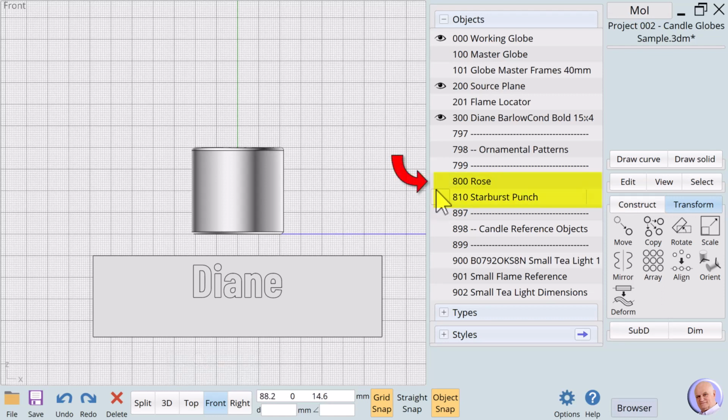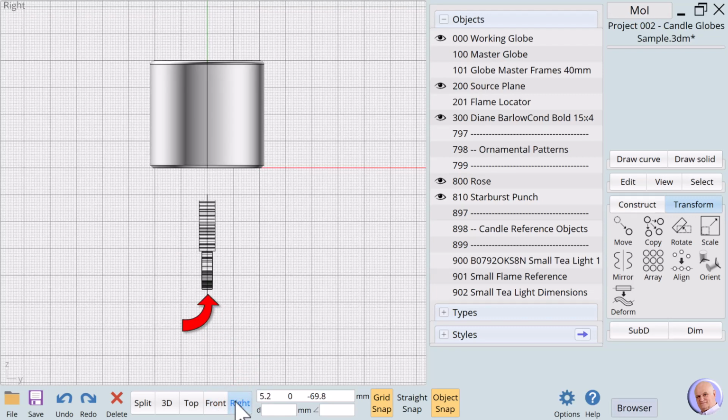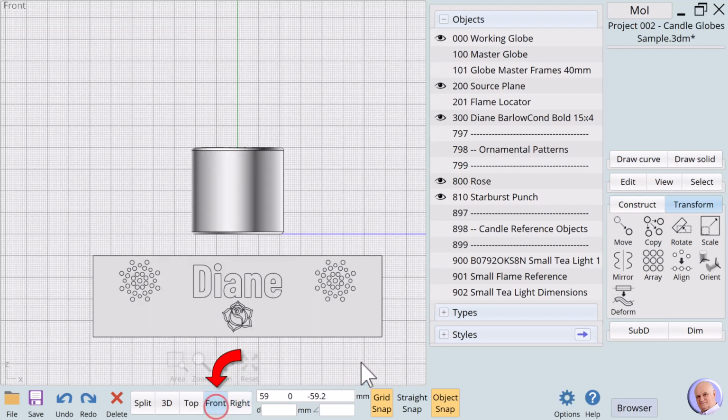We have included some ornamental features that we've pre-aligned. Let's show objects 800 and 810. 800 roses, like the text, is 4 millimeters thick. So it will be engraved on the globe's surface, leaving a 0.8 millimeter support backing. The design of the 810 starburst patterns are such that they are well supported and need no backing. So we made 810 starburst punch 6 millimeters thick, enabling it to cut cleanly through the walls of the globe.